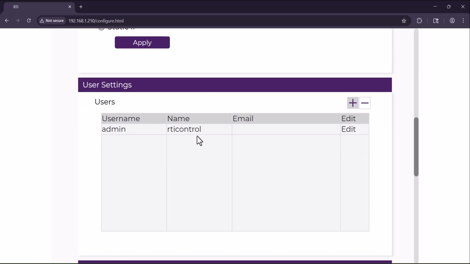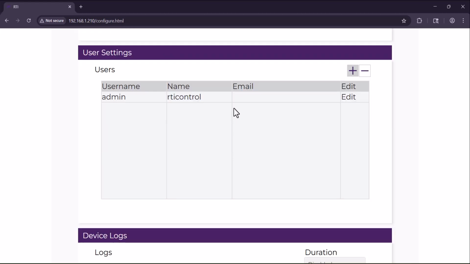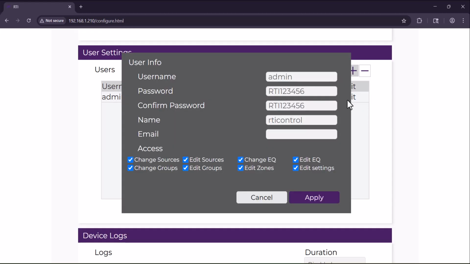Under Users, the administrator account can be edited. The username, password, name, and email address can be revised. Some of these settings can be used to recover a forgotten password. At the bottom, permissions can be assigned for various tasks. The administrator account has access to all permissions.